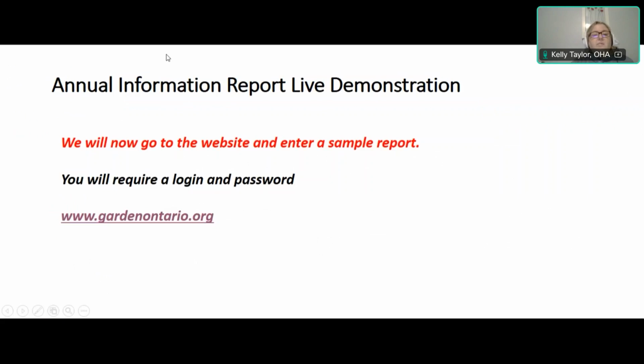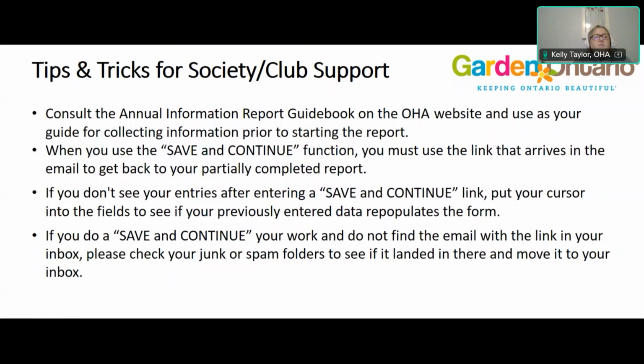So annual information report live demonstration. So we just completed that. So here's some tips and tricks. So consult the annual information report guidebook on the OHA website and use your guide for collecting information prior to starting the report. When you use the save and continue function, you must use the link that arrives in the email to get back to your partially completed report. Really important to save that. If you don't see your entries after entering a save and continue link, put your cursor into the fields to see if previously entered data repopulates the form.